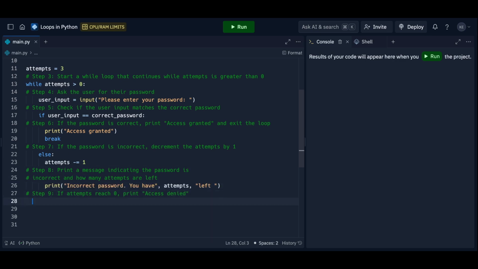Now we have to handle the case where the user reached 0 remaining attempts. So if attempts equals 0, we print out a statement that says access denied because they used all their attempts, meaning all the passwords they tried were incorrect. Let's go ahead and run the program and see what happens.